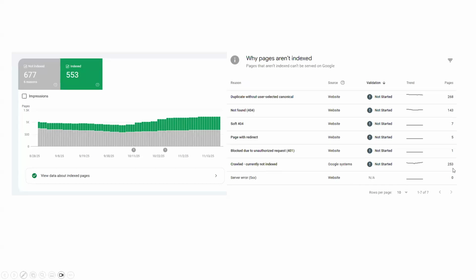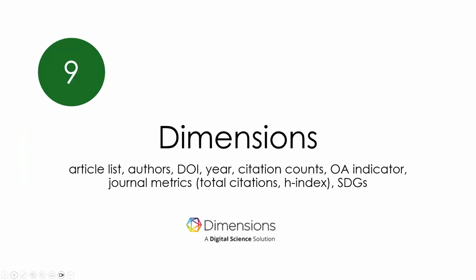So these crawled but not indexed items are of concern for me, and then duplicate without user selected canonical. I'll have to go to this journal and try to understand how we can resolve those issues.